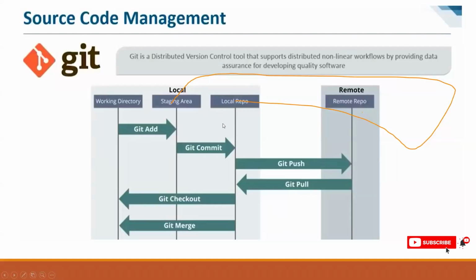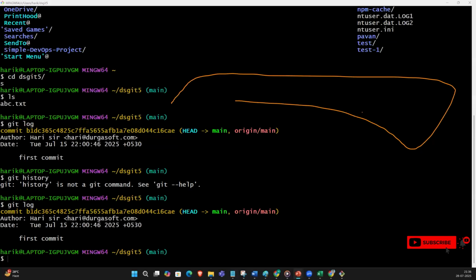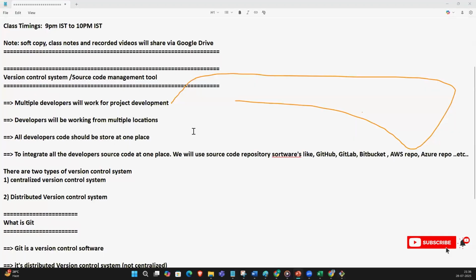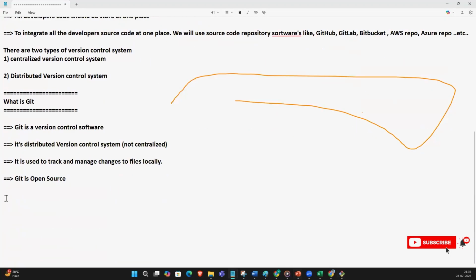For this purpose, the entire workflow is: working directory, staging area, local repository, with git add, git commit, git checkout, git merge. All these actions are done through local Git. And between the local repository and the remote repository, we can use the git push and git pull commands. Guys, now you understood what Git is. Next, what is GitHub? What is GitHub?